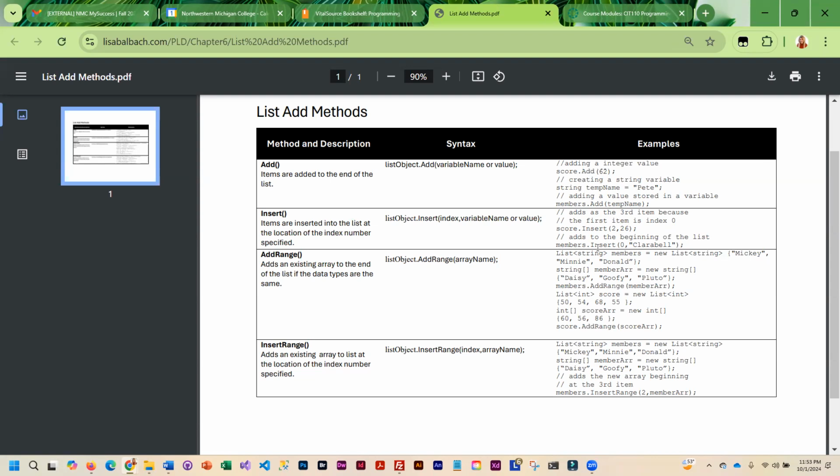And here's another example for members. If I wanted to put something at the beginning of the list, then I have to give it an index of 0. And then it would put that name at the beginning of the list.